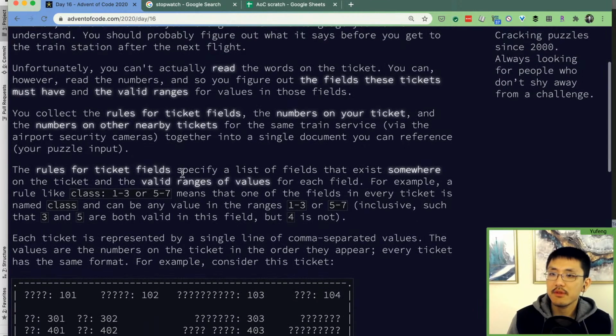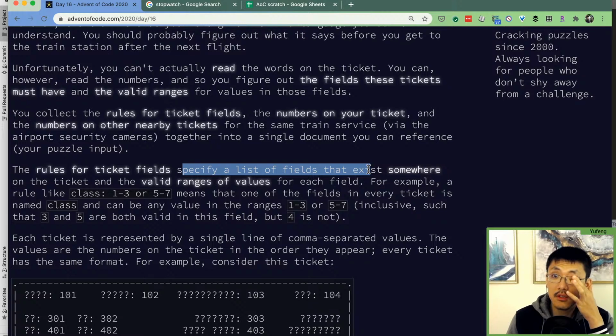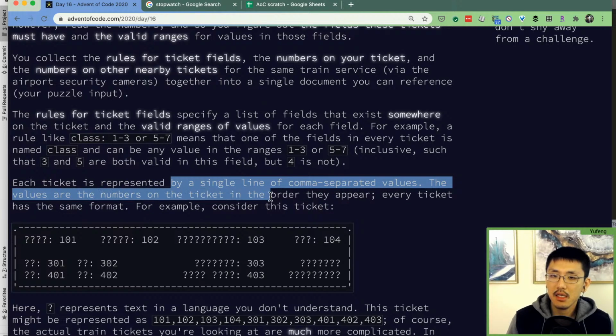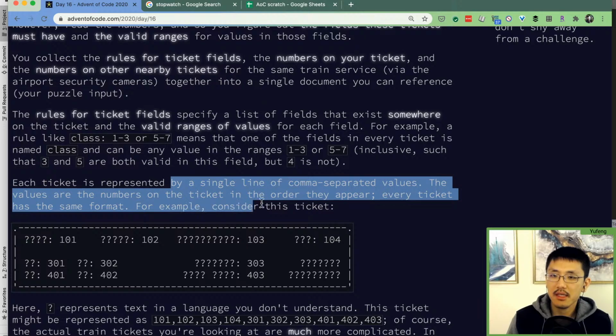The rules for ticket fields specify a list of fields that can exist somewhere on the ticket and the valid ranges for each field. A rule like class: 1-3 or 5-7 means that one of the fields in every ticket is named class and can be any value in the ranges 1 to 3 or 5 to 7, inclusive, such that 3 and 5 are both valid, but 4 is not. Each ticket is represented by a single line of comma-separated values. The values are the numbers on the ticket in the order they appear. Every ticket has the same format.